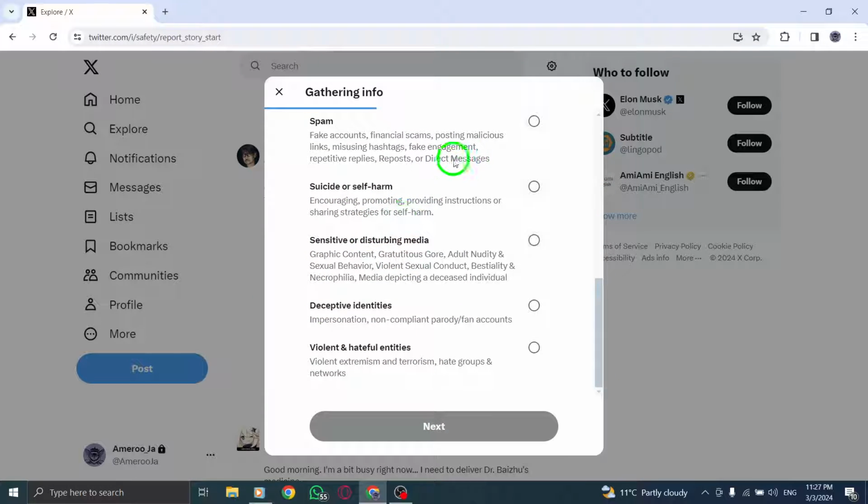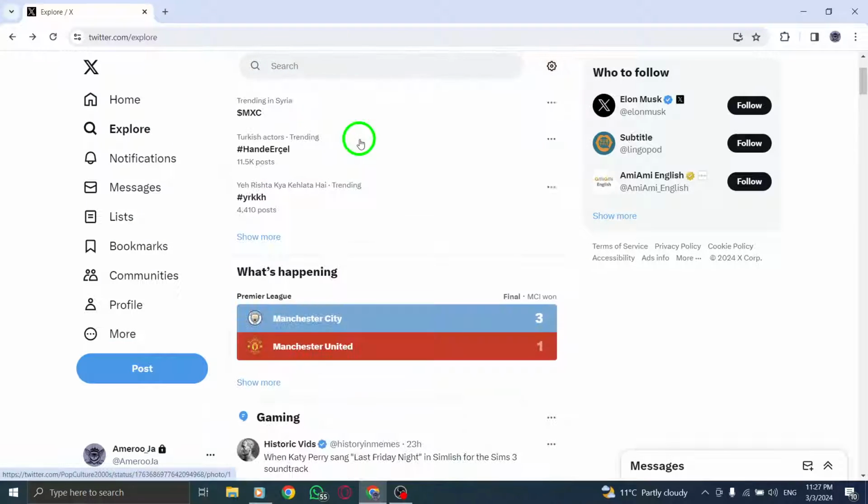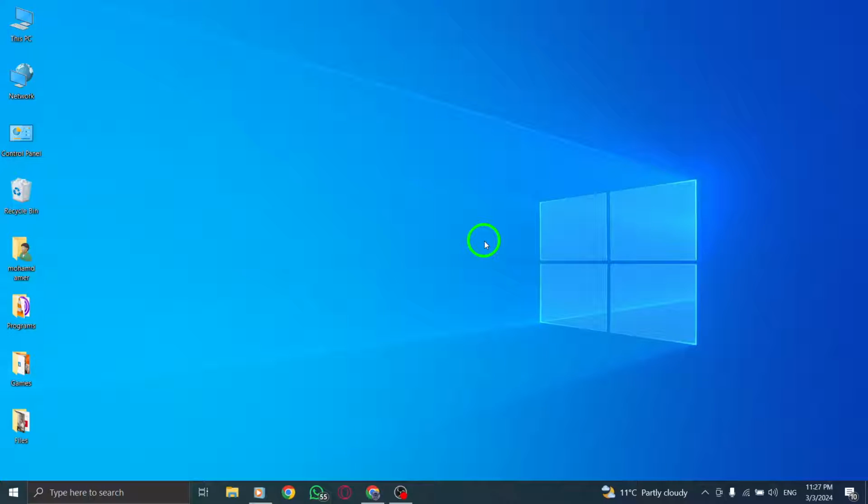By following these steps to report sensitive media on Twitter, you are contributing to a safer and more respectful online community. Reporting inappropriate content helps maintain the platform's guidelines and ensures a positive user experience for everyone.